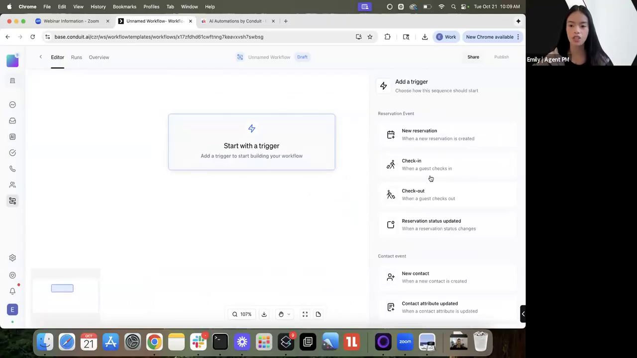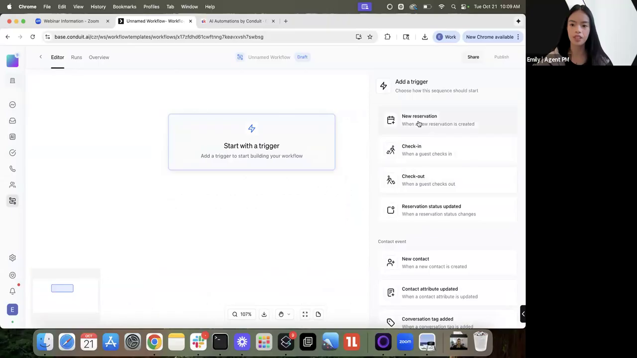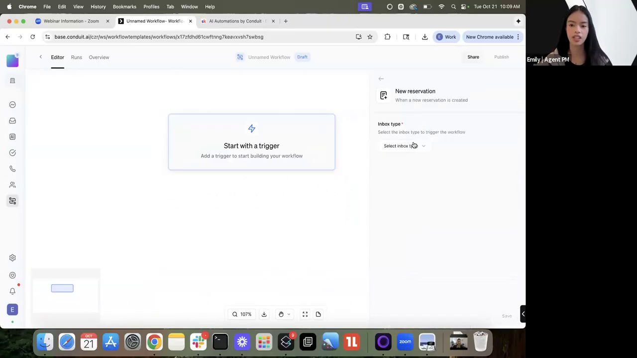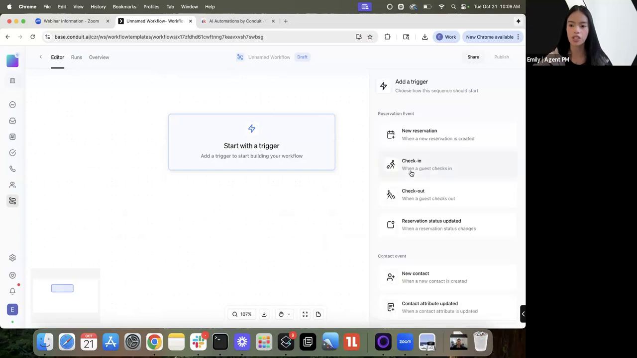And let's just go over some of the triggers. So the first is when a new reservation is created. When a new reservation is created, you can select which inbox type that you want. We usually recommend selecting the guest inbox type because guests are the ones who are creating reservations. This is the most straightforward of all the triggers.